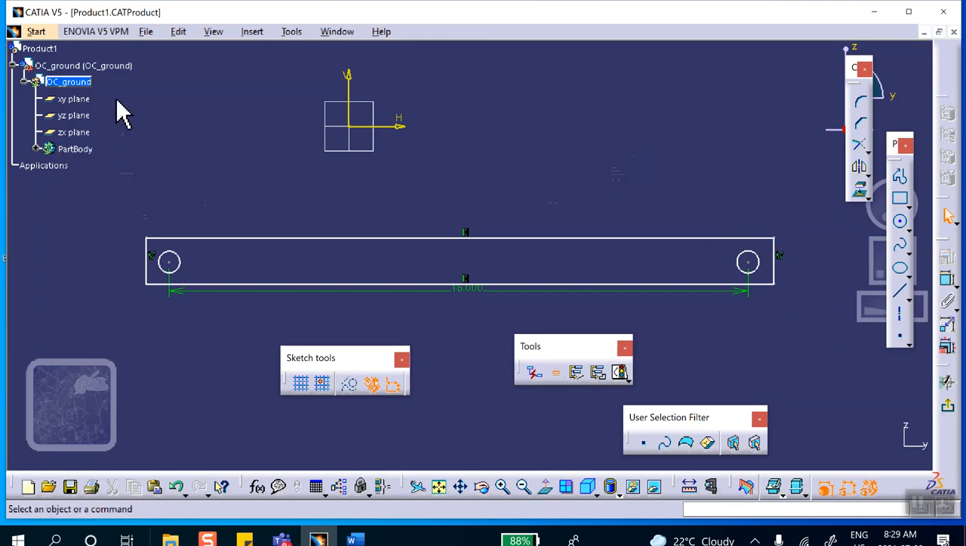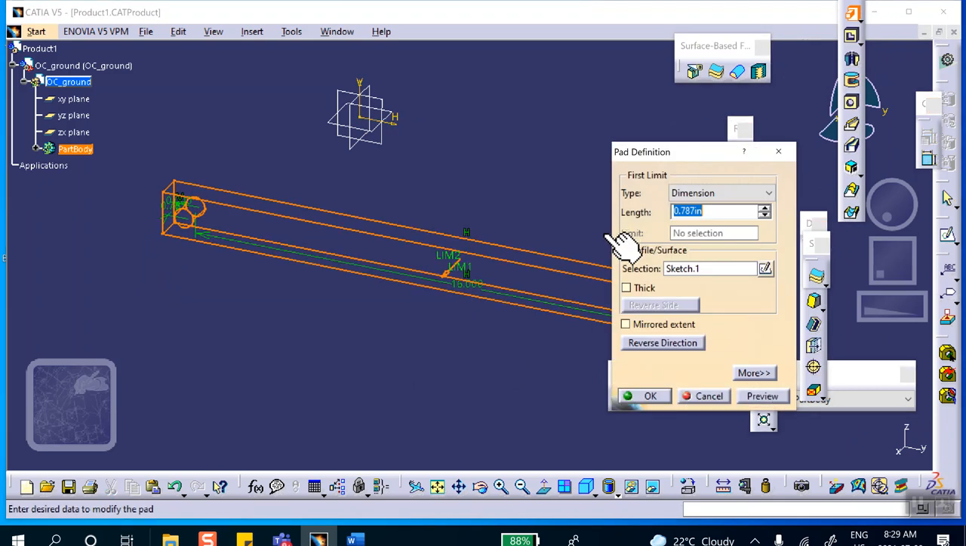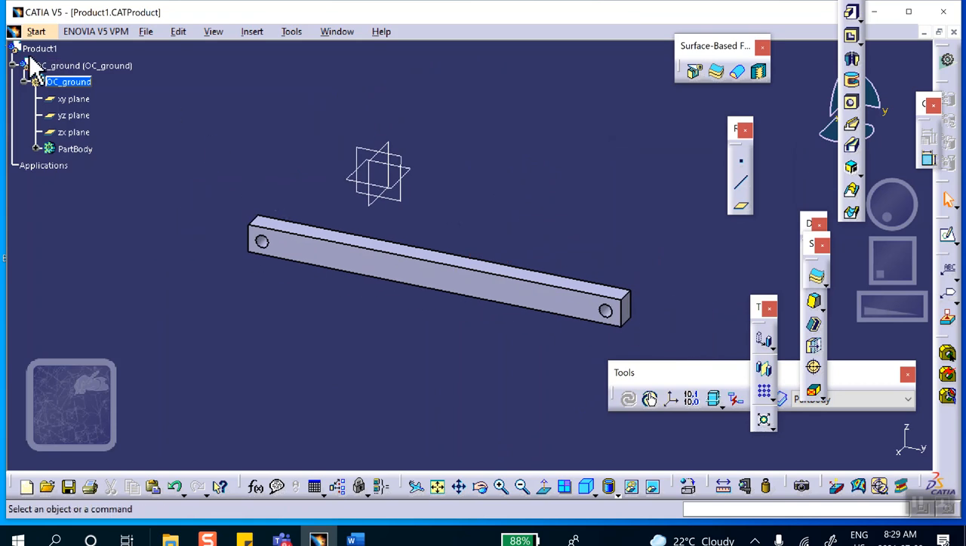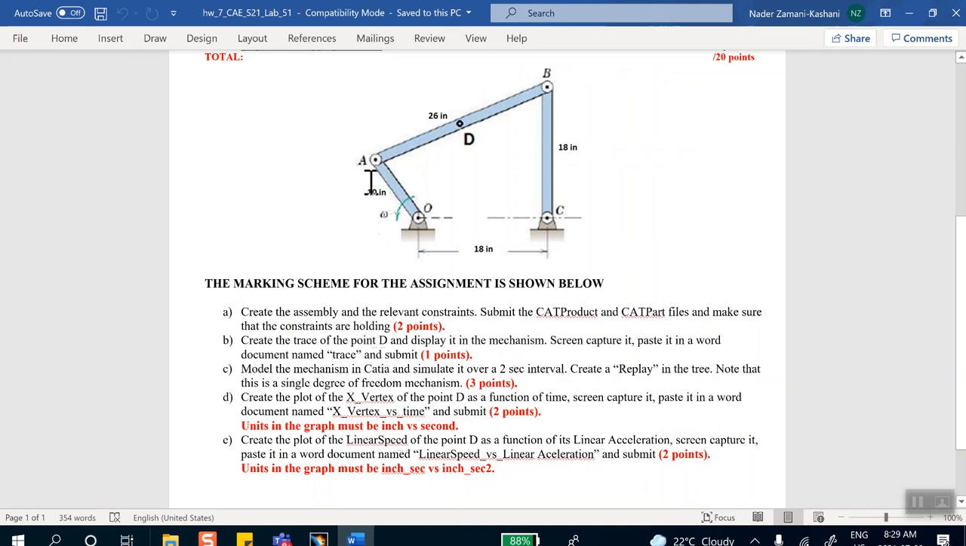All right, so exit, pad it. I'm going to pad all of them by 1 inch. Totally irrelevant. Okay, let's go ahead and insert the next thing, which is going to be the crank OA.